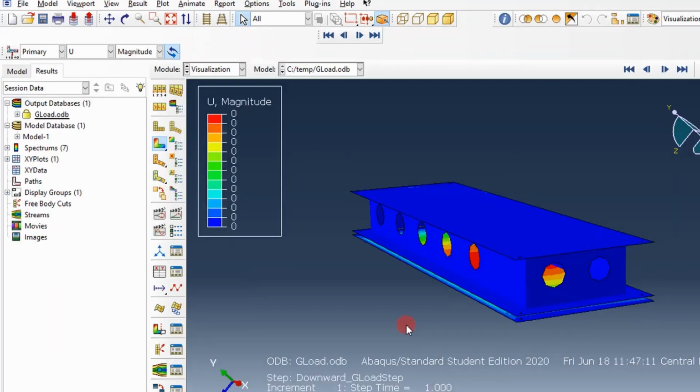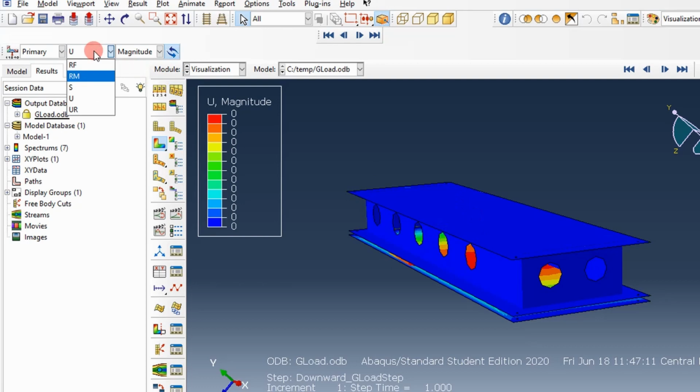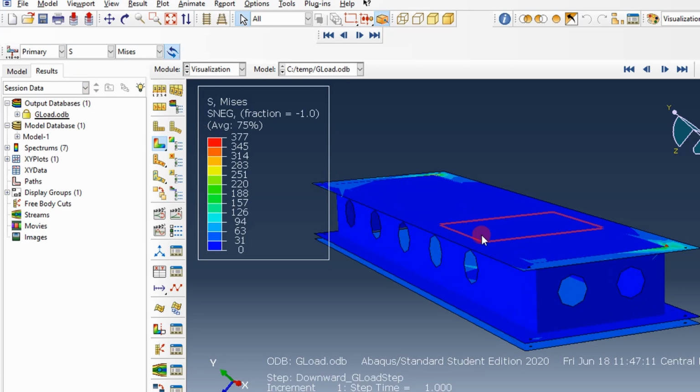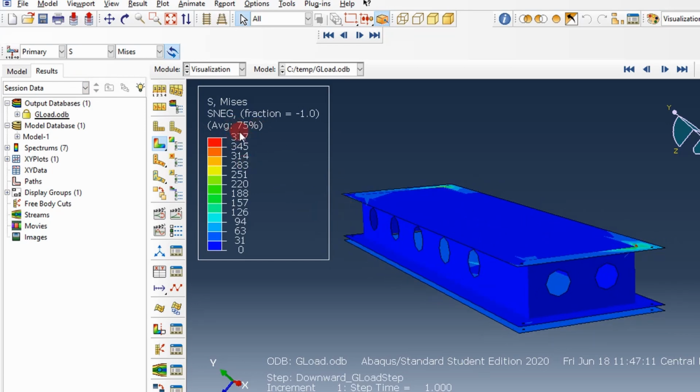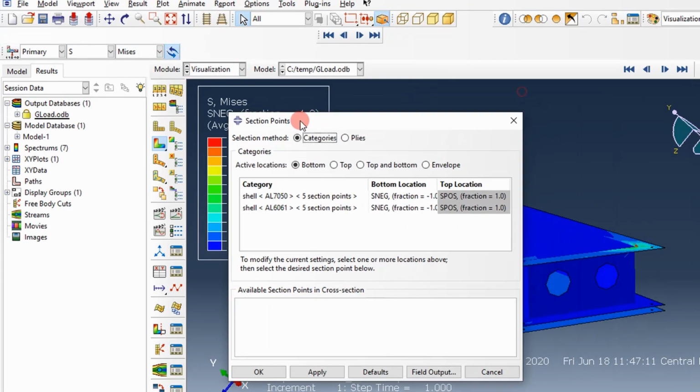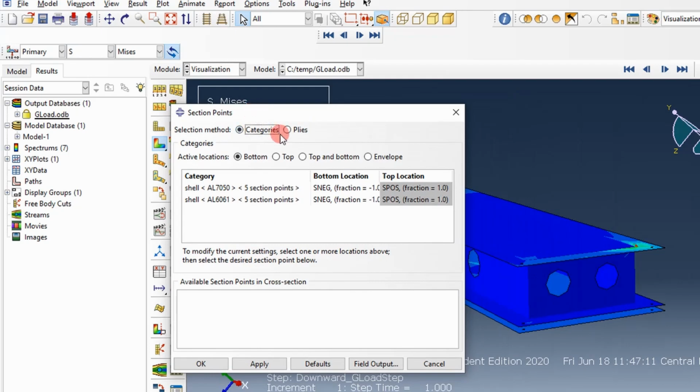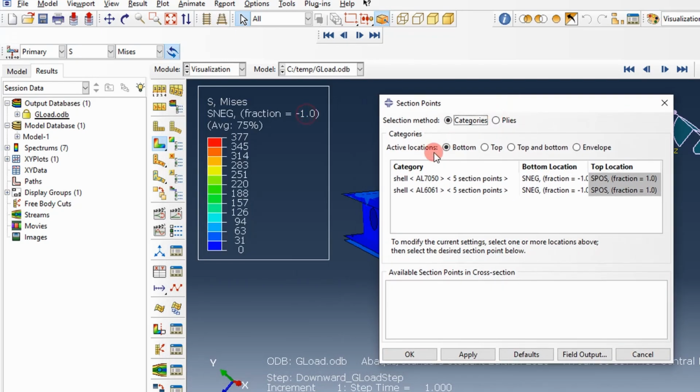So here are our results for our GLoads, and like you see up here, we have our field outputs. We want to look at stresses specifically, and it shows our worst case stresses right here. But we actually want to go into our results up here and go to section points. So right now our thickness of our shells is made up of section points, and it's returning the bottom section point. We actually want the maximum section point.